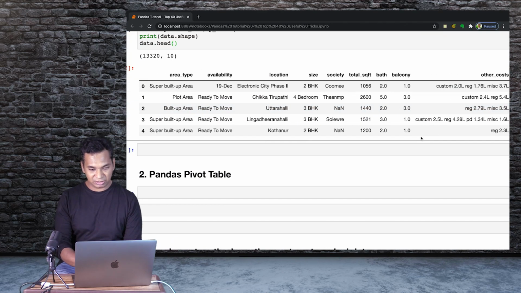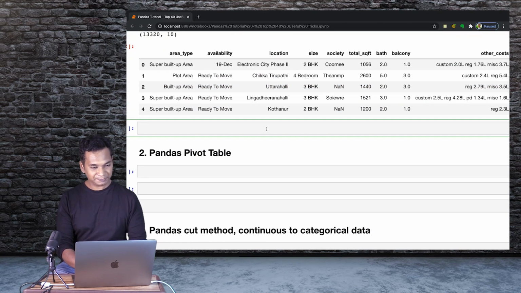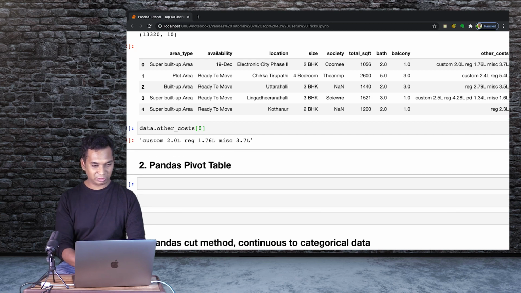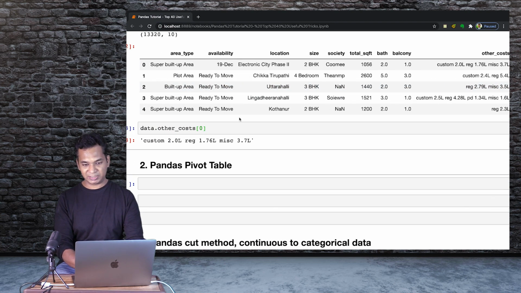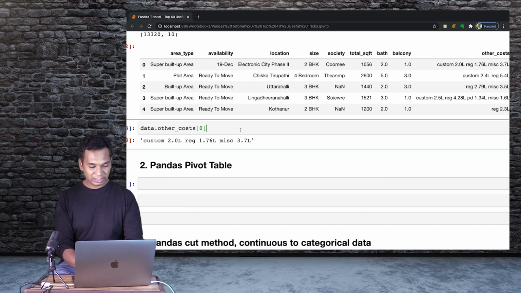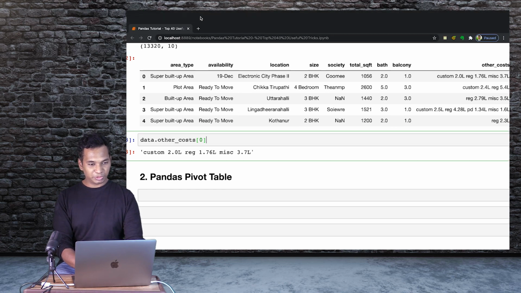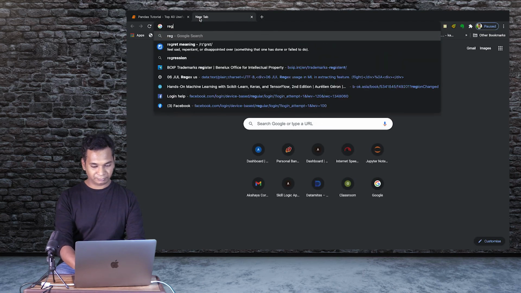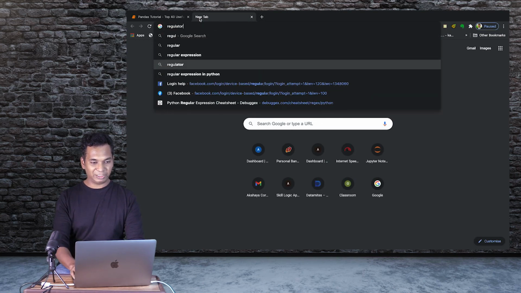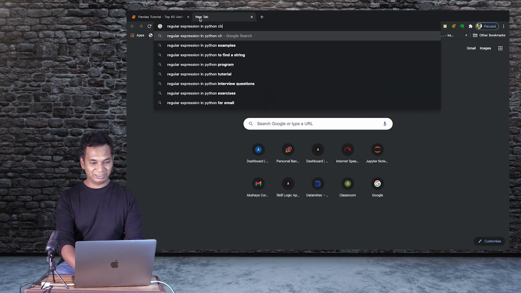It's easier to understand while doing. Let me get this column, which is other costs. I'm going to take only the first one. You can see that customization is 2 lakhs, registration cost is 1.76 lakhs, and miscellaneous cost is 3.7 lakhs. All right. What I'm going to do is type in a regular expression. I normally don't remember all of these.